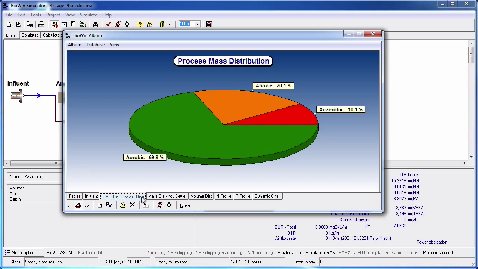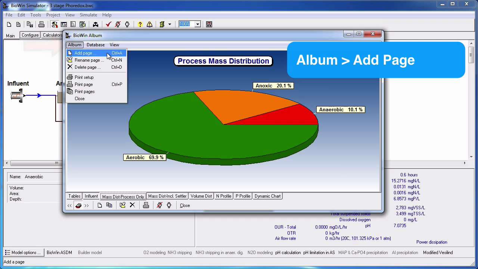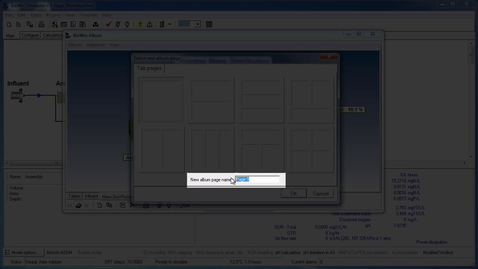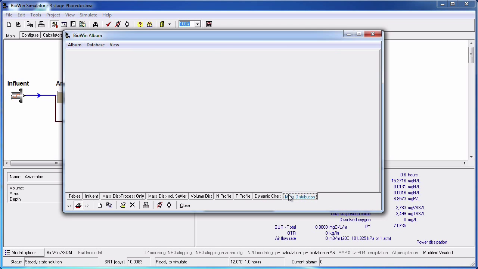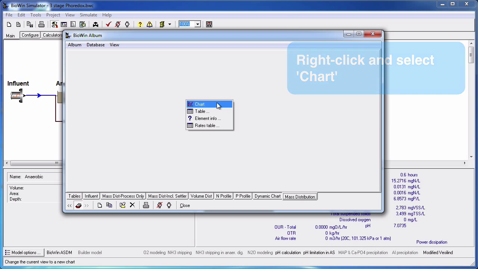To add a mass distribution plot to the album, first let's add a new page. Go to the album menu and select Add Page. Let's name the page Mass Distribution. Click OK. Right-click anywhere in the new blank page and select Chart from the pop-up menu.